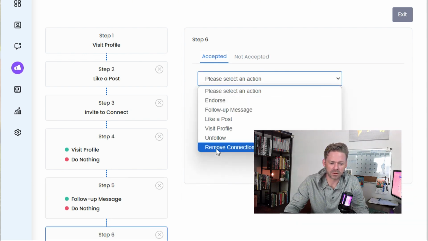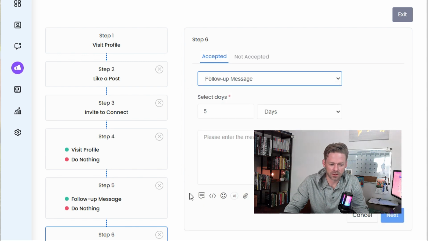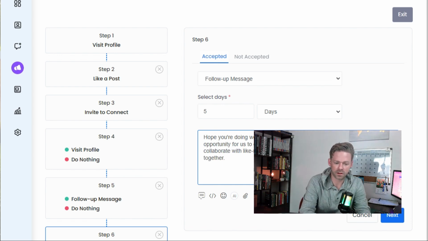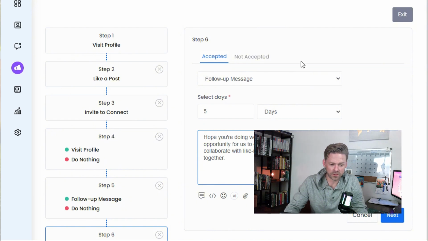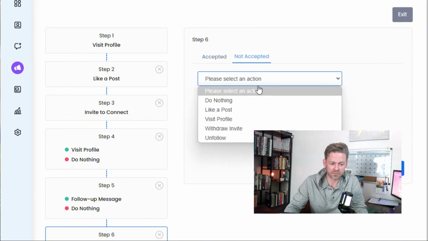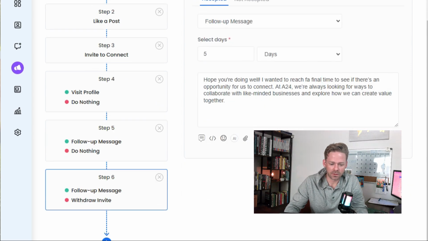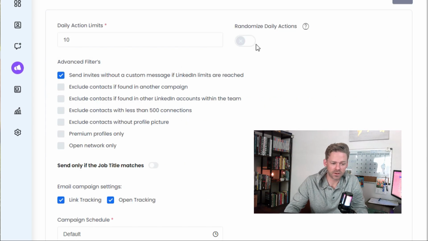And finally, we'll send the final follow-up message. They've accepted it, and we're just going to reach out one last time. And if they don't accept after those 5 days, you're just going to withdraw the invite. That's okay. Not everybody needs to be your friend. Okay, all good. Now we're moving on to the next phase.